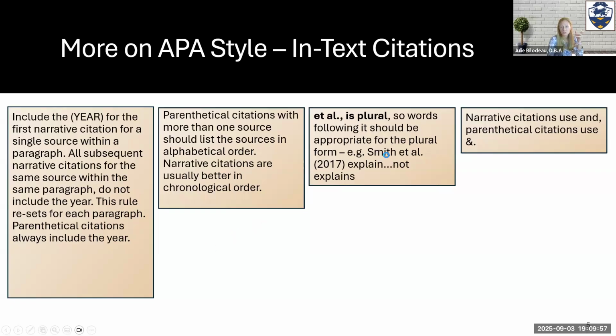All right, et al. is plural, so treat it that way. Make sure you have word alignment that goes with plural et al. Narrative citations use "and" because they are in the narrative, the content. Parenthetical citations use an ampersand.